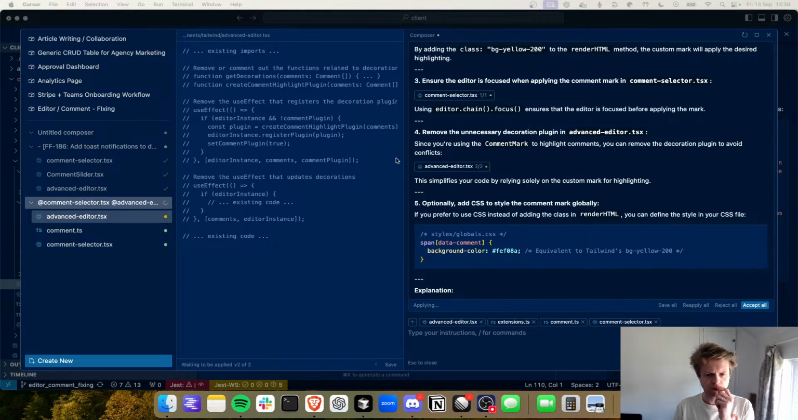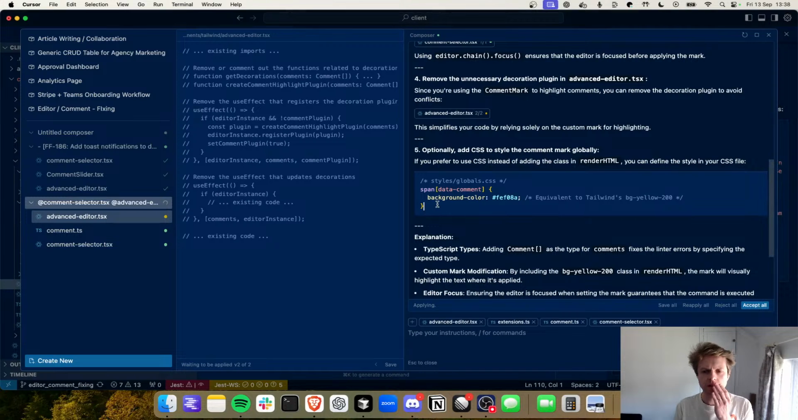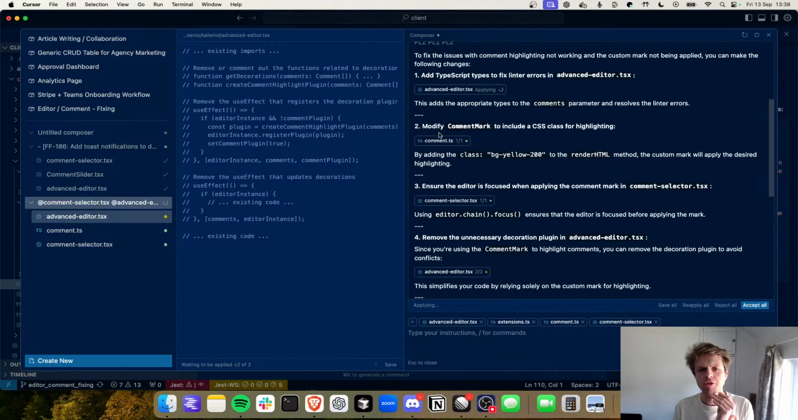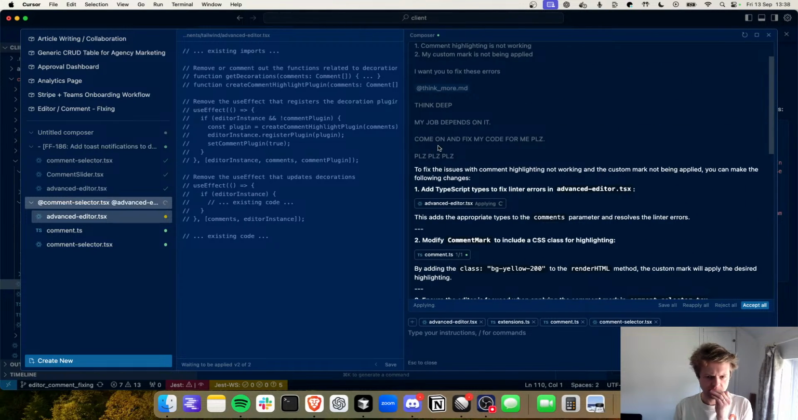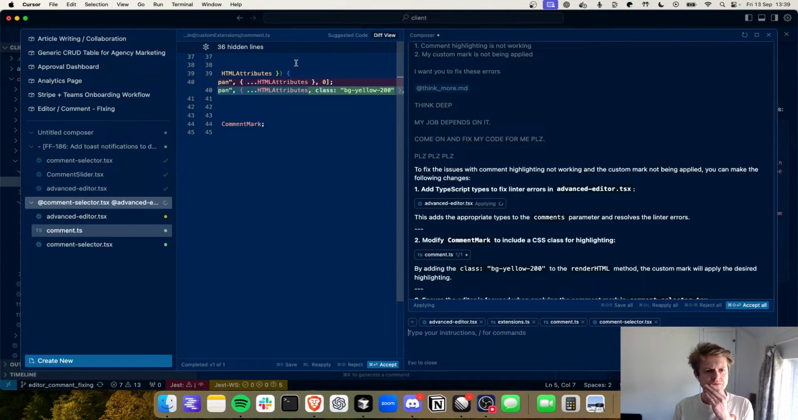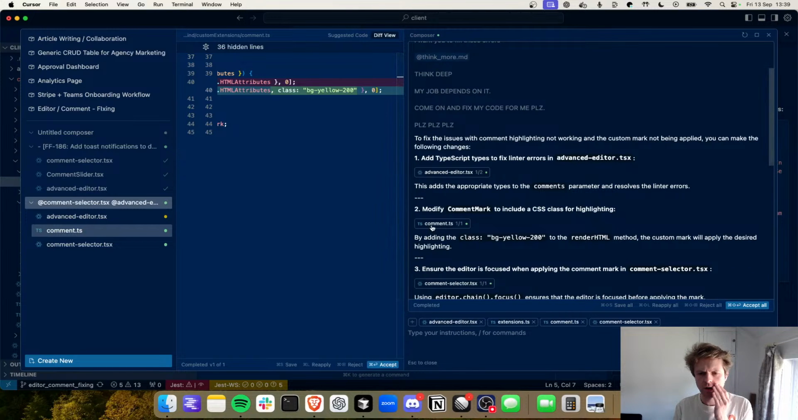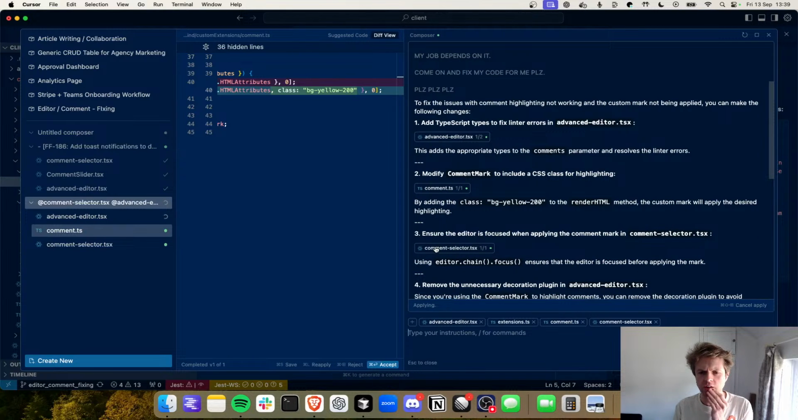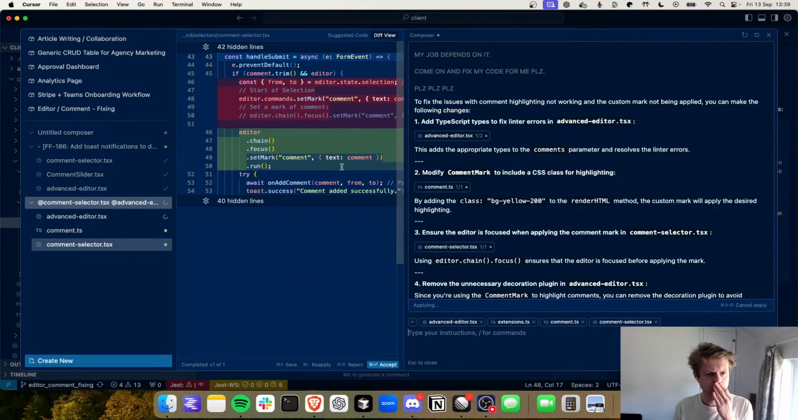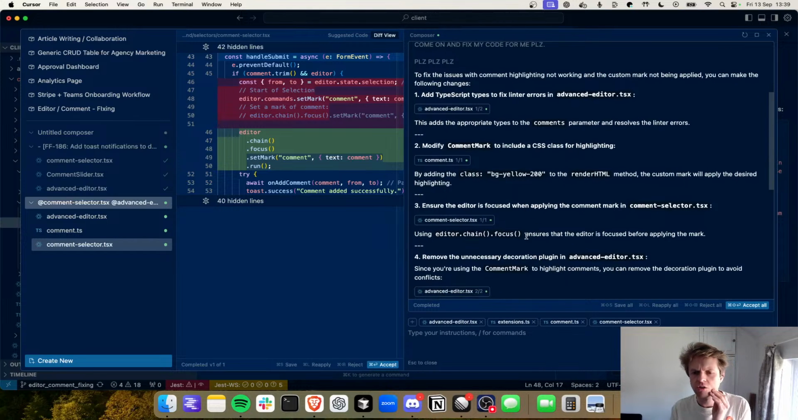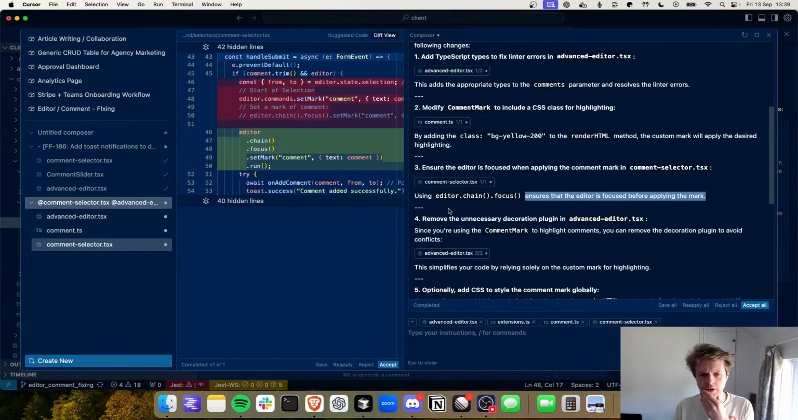Right, what's it said? Okay. So what did it do? It's added in some HTML attributes, modified the comment class, ensure the editor is focused when applying the comment mark, ensures that the editor is focused before applying the mark.